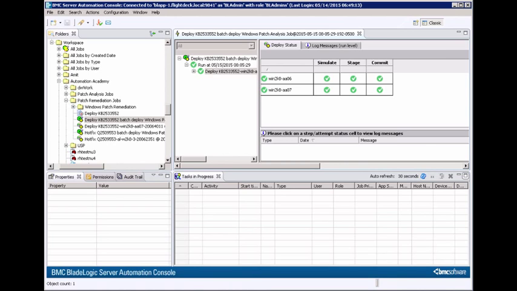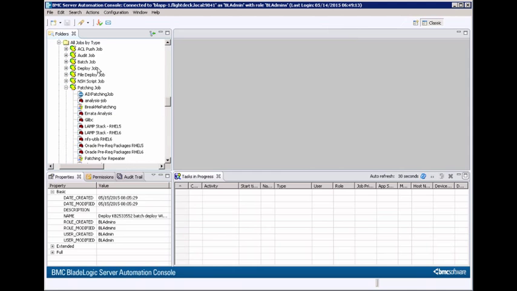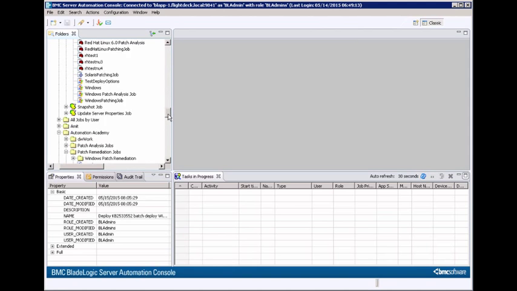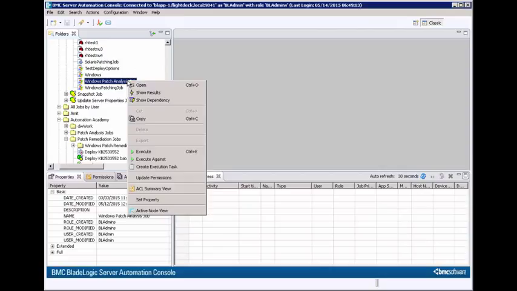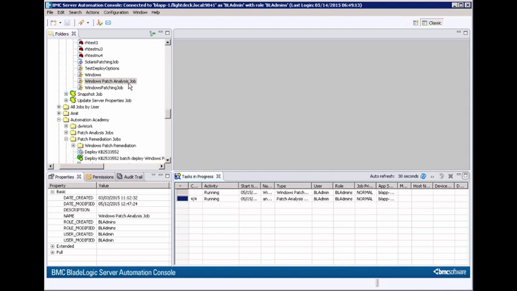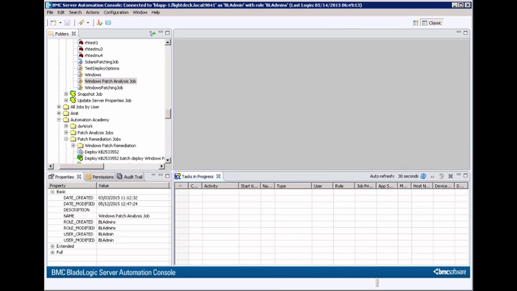To verify that the patch has been installed successfully, let's run the original patch analysis job again. Navigate to the folder for the patching job. Right-click the job and select Execute. You can see the job is running. Once the job has finished, you can view its results.